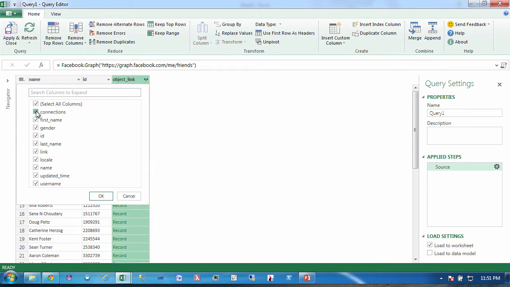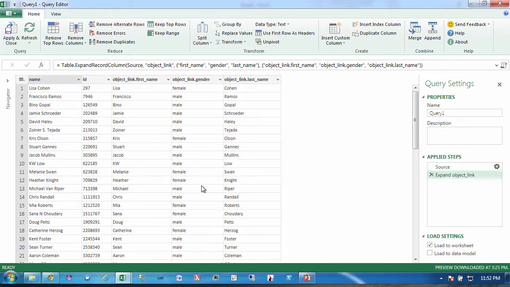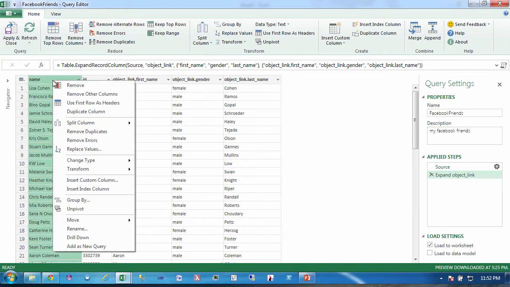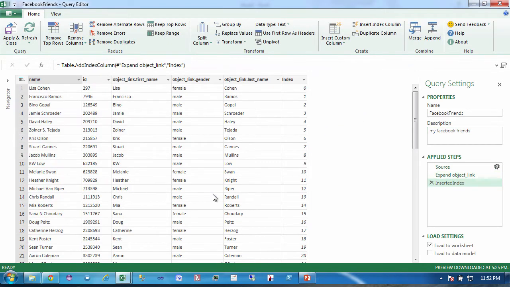Let's put my first name, because I want first name, gender, last name. I think that's good enough. And let's call this Facebook Friends. And I'm going to add that index column again. Okay, and so now, this time I'm going to load to worksheet so you can see what that looks like.